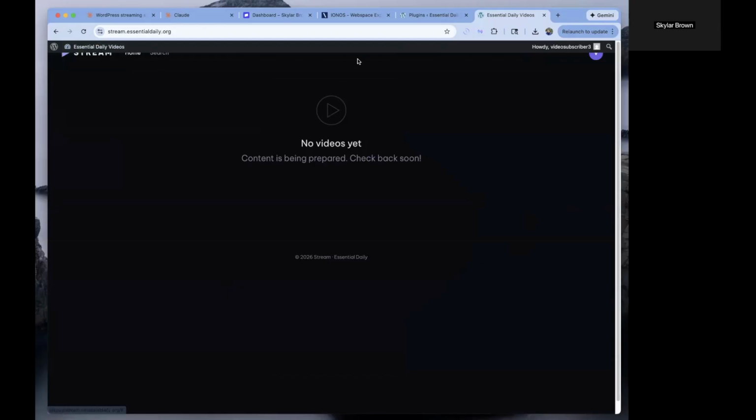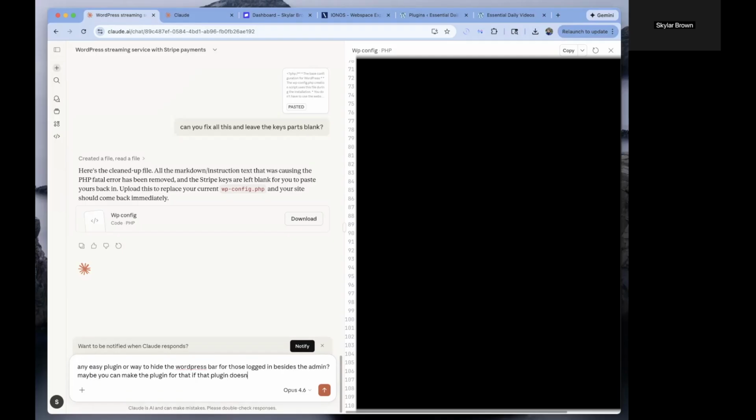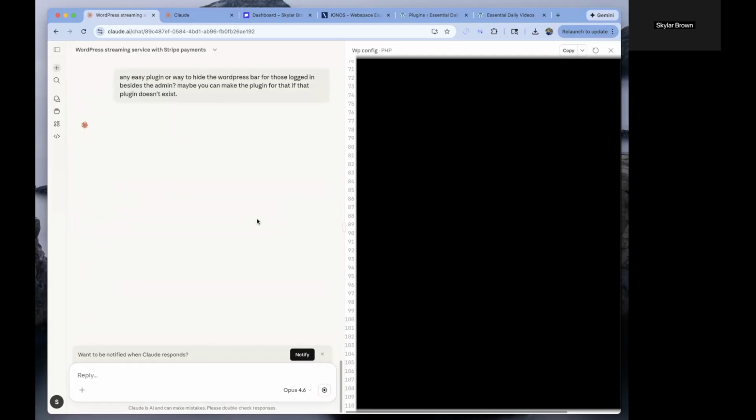So I'm going to now, and I see that the logo is a little bit hidden by the WordPress bar. So I'm going to ask Claude, any easy plugin or way to hide the WordPress bar for those logged in besides the admin? Maybe you can make the plugin for that if that plugin doesn't exist. Let's see what it says.